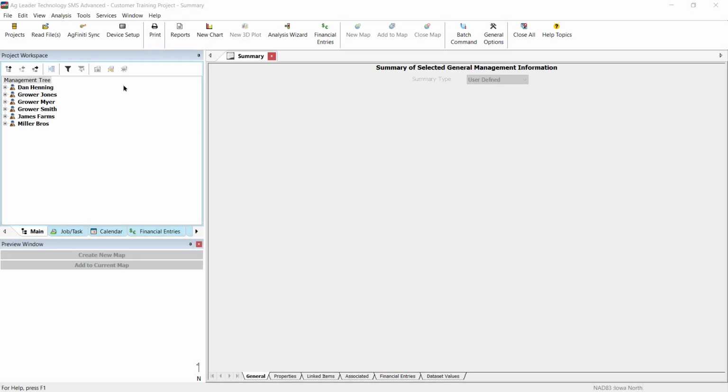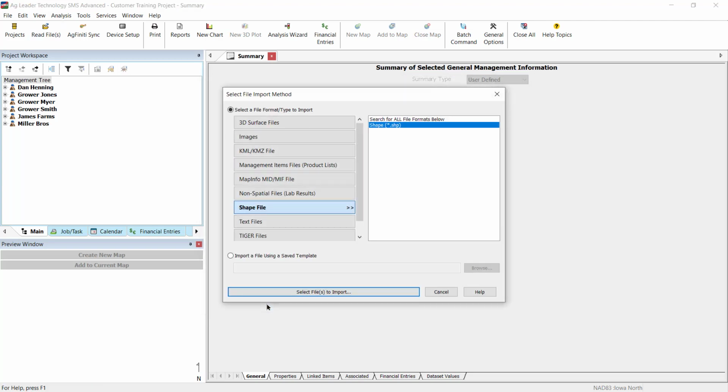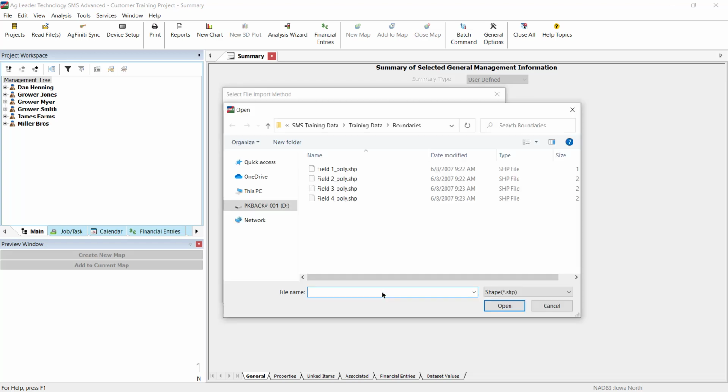To begin, click on the Read Files icon in the main toolbar. Select the Import a File from a Generic Source and click the Start Importing Generic Files. Select the file format and type to be processed and click the Select Files to import. For this example, we will import a shapefile. Select the file to import and click Open.